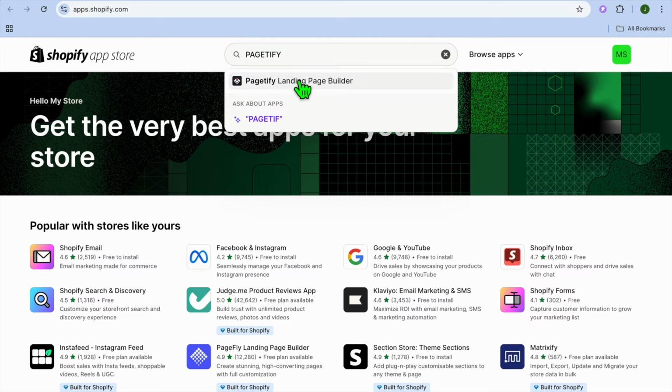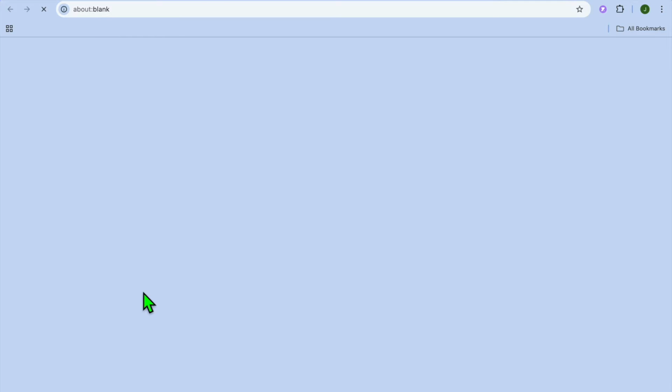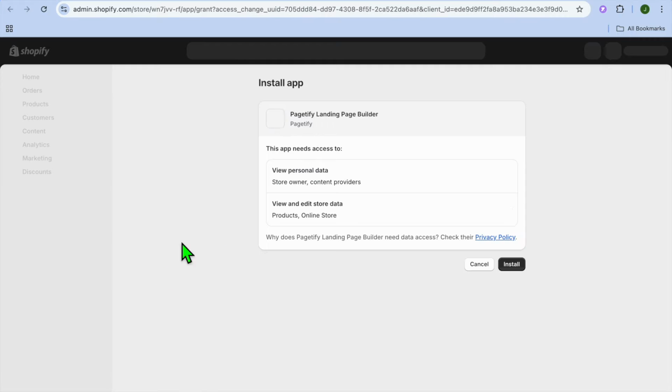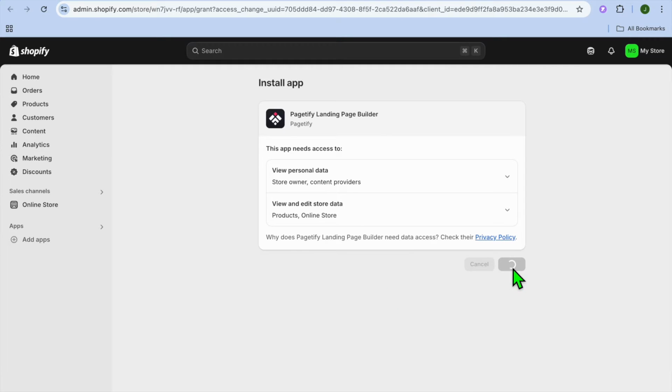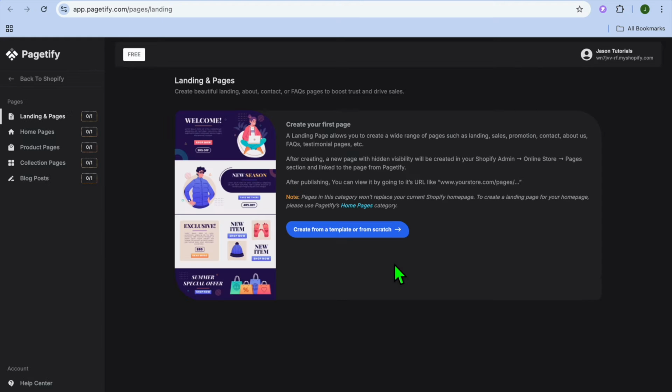So let's do that real quick. And you'll select Pagetify Landing Page Builder. And you're going to select Install. After selecting Install, you'll be redirected to a new page. And you're going to tap on Install once more. Once it has been installed, you'll be redirected to your dashboard.